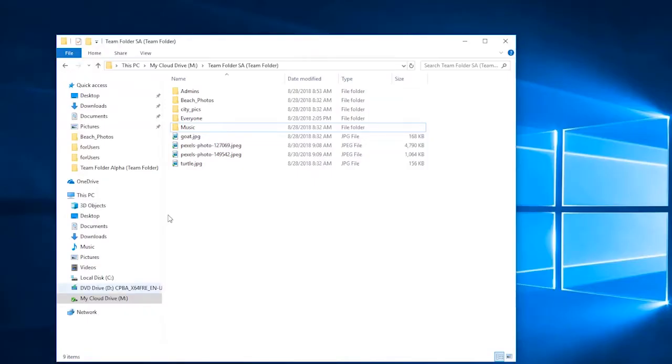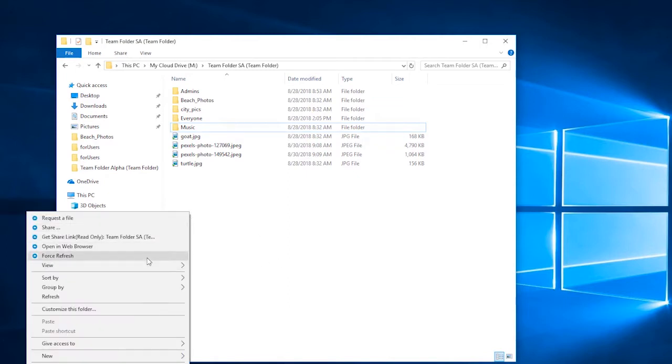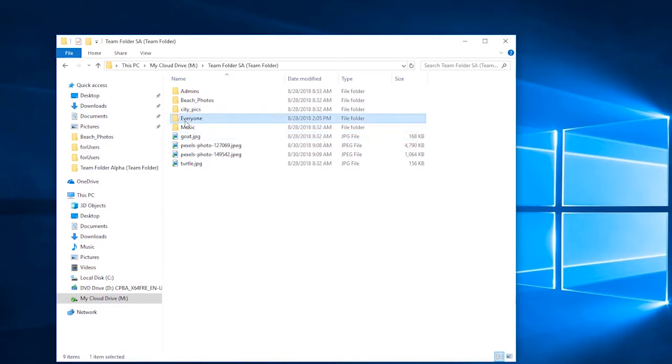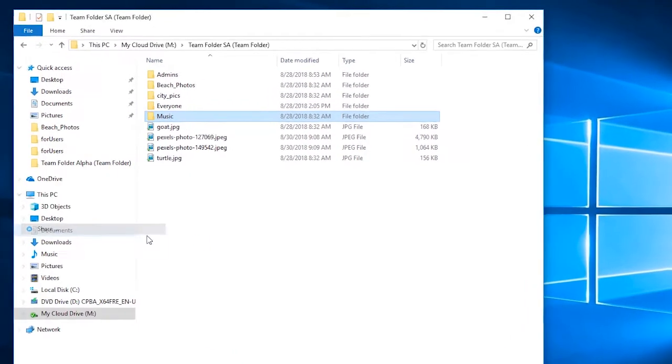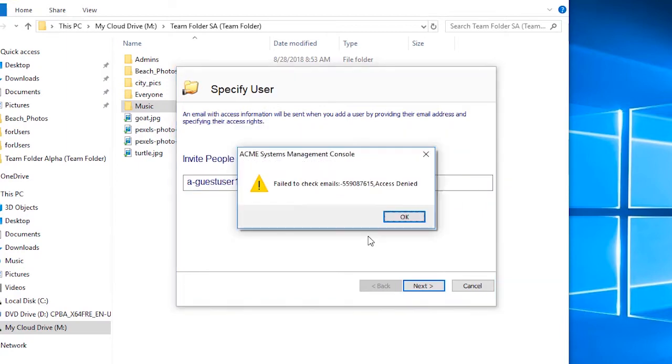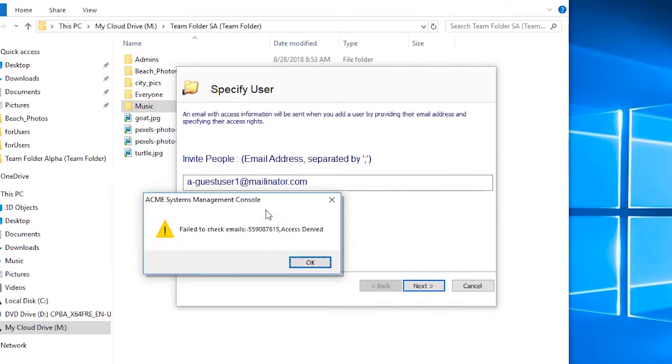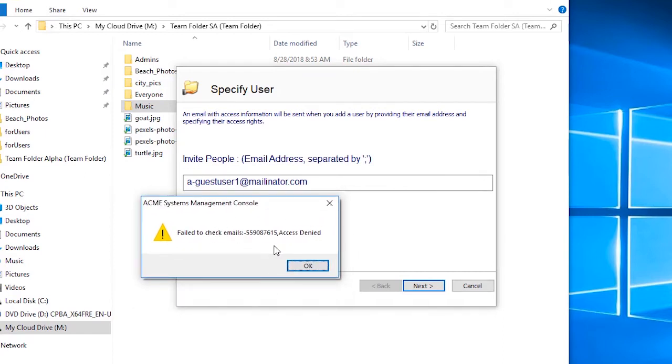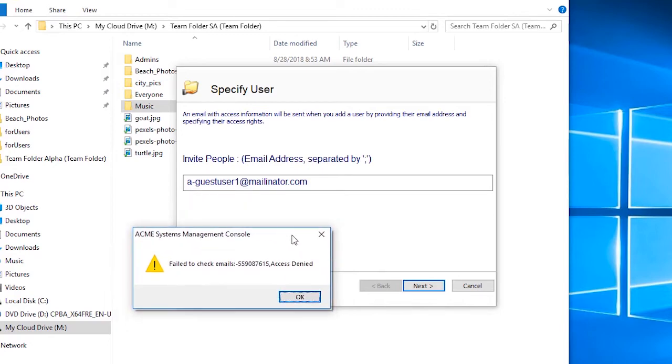So I'm going to jump back over here. And now you might need to log off and log in for new settings to take effect. But I'm going to do a force refresh just to test this. And I'm going to go to my music folder again. I'm going to hit share. And now, so you didn't have to log out, it tells me that it failed to check email, access denied, which is basically letting me know that I no longer have the ability to share.